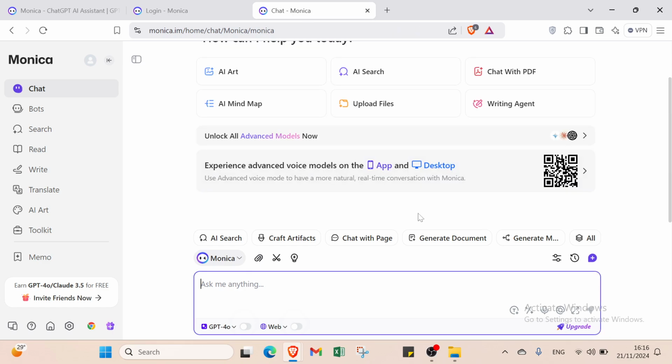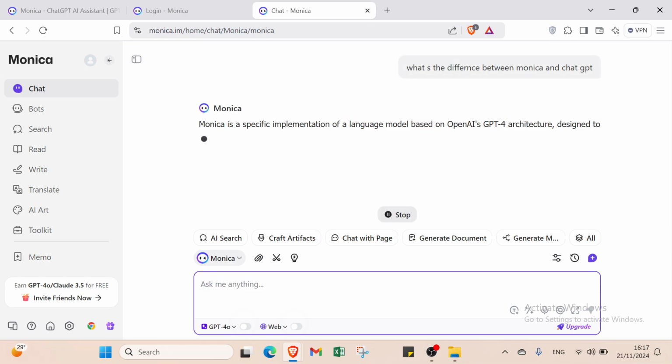On the homepage, we have various options that could help you get started. For example, we have "want to ask for anything." Let's ask one important thing. For example, let's find out what is the difference between Monica and ChatGPT. Let's type it down here: What's the difference between Monica and ChatGPT? As you can see, let's type it down, and here we have it right now.